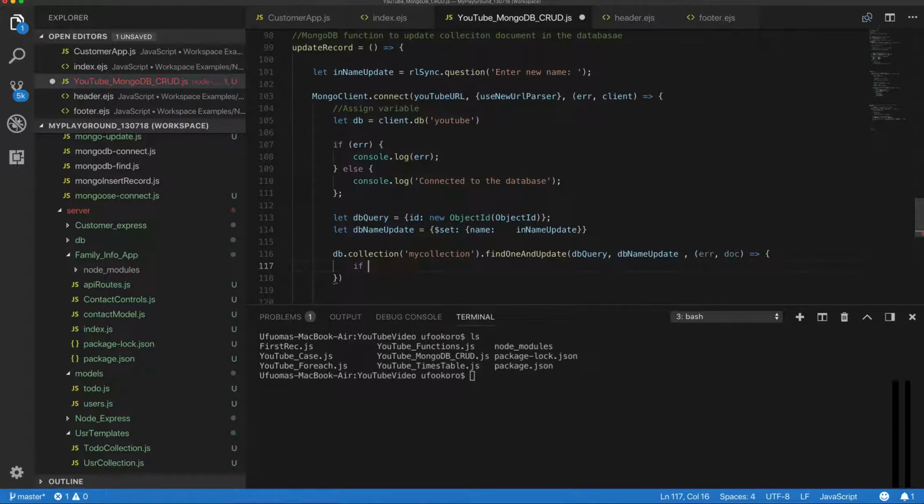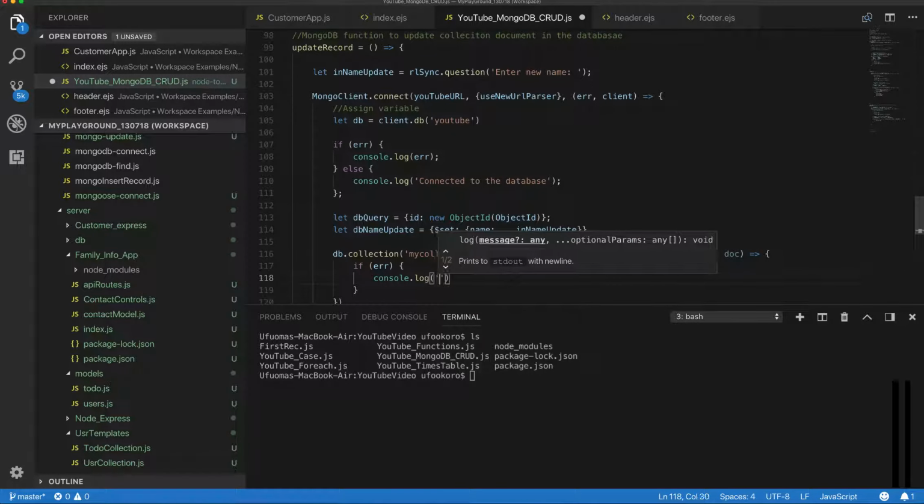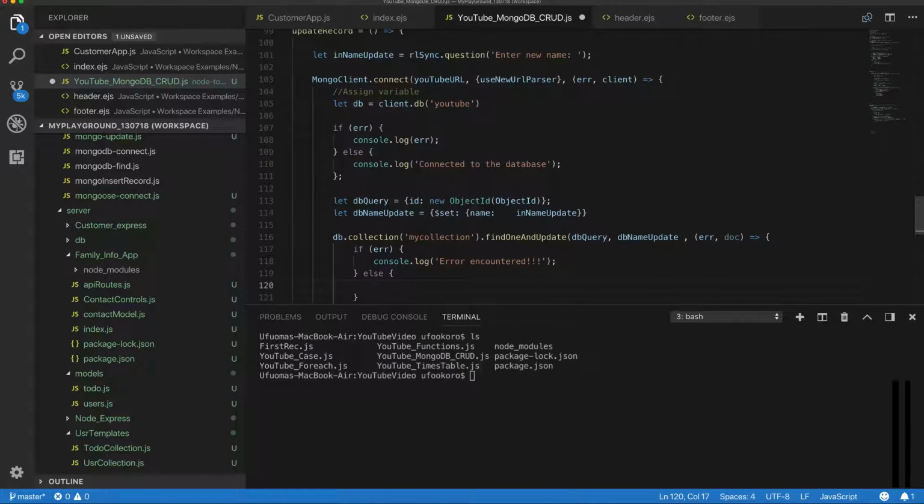If error, console.log error encountered, and then else, yeah, console.log doc. I think we'll do it. Console.log doc, yeah, that should do it.